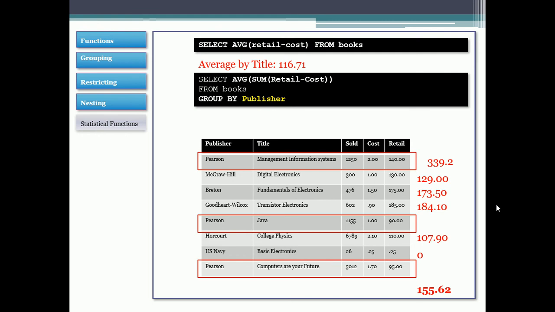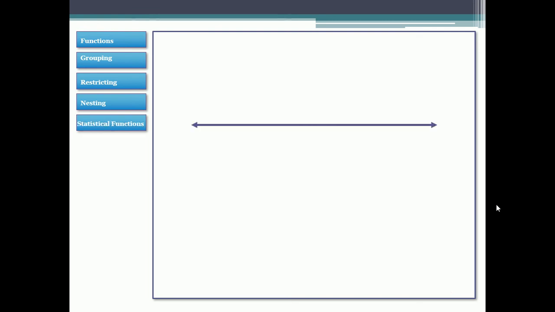So it's calculating the average for Pearson first, which is 339.20, and then taking into account the rest of them and giving me an average across all the different publishers, as opposed to all the books. So now I'm saying what is the average profit by publisher, not by book, by adding that group by to that clause. So that's sort of nesting.